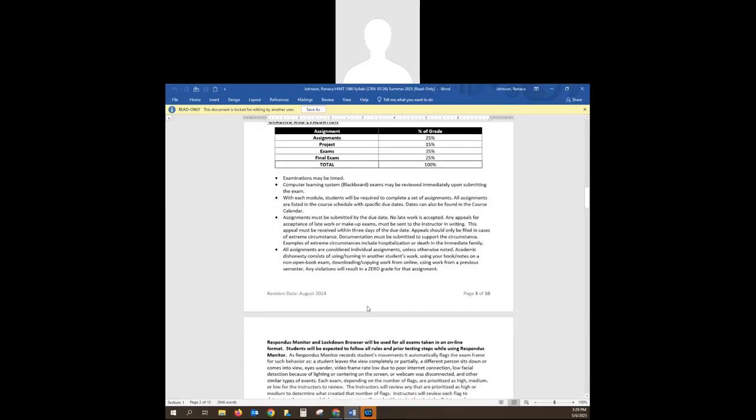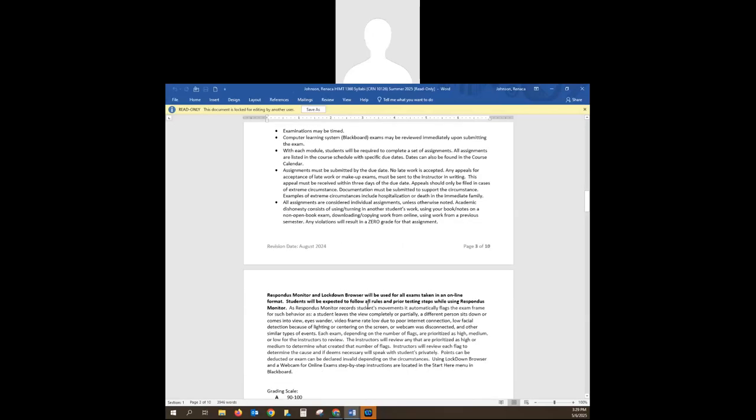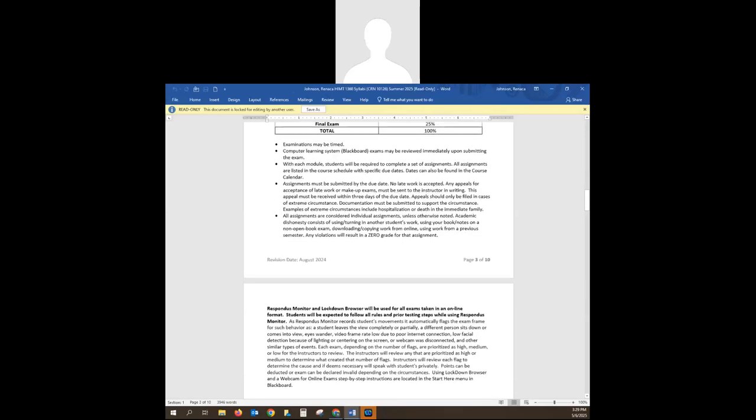So this area also talks about appeals and the course of action you'll need to take if you want to appeal your grade. Please do not share information regarding tests or homework. This work is to be done individually. Any kind of academic dishonesty will result in a 0 for that assignment.